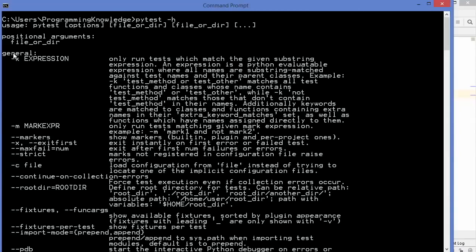For example, the general options are given here. When you give the flag -k, it's going to match the substring or the regular expression which you provide after this flag. And when you use -m, it means only run the tests which have a given mark expression. I'm going to show you all these options one by one, but let's see how we can write the tests to use them using Pytest.